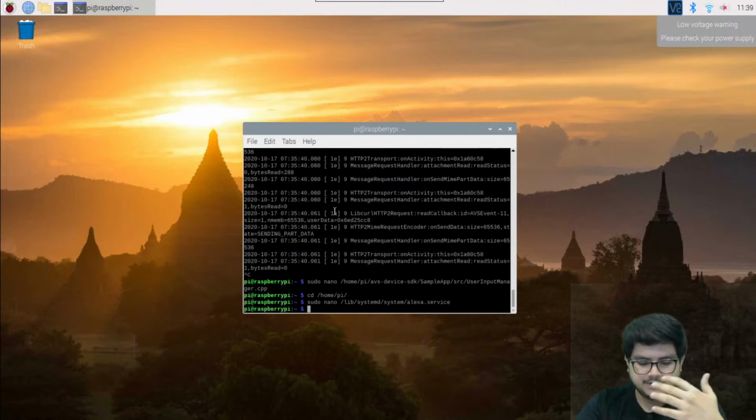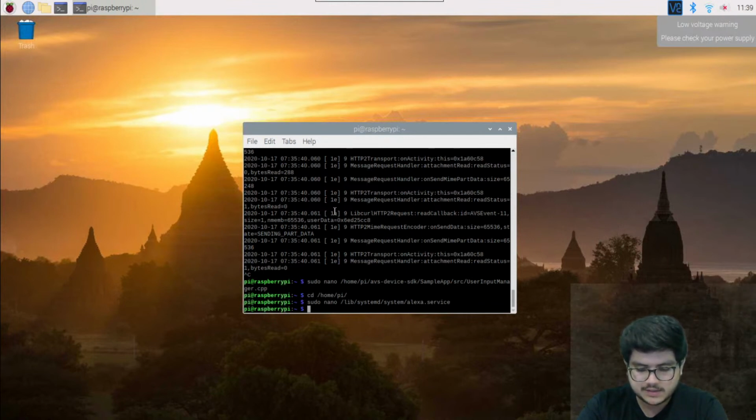What this service file does is it tells the operating system which user will execute the bash script. It also sets that we require the network to be active before initializing Alexa. So you will need to connect your Raspberry Pi to probably an Ethernet, or just make sure that it is internet enabled before.